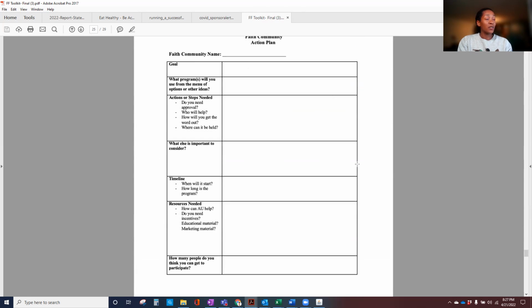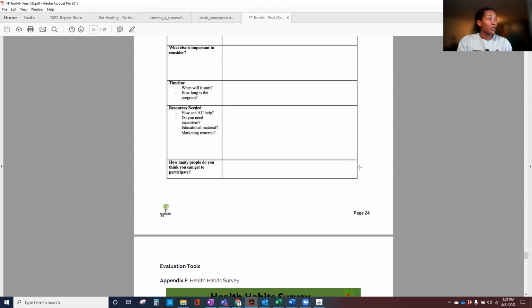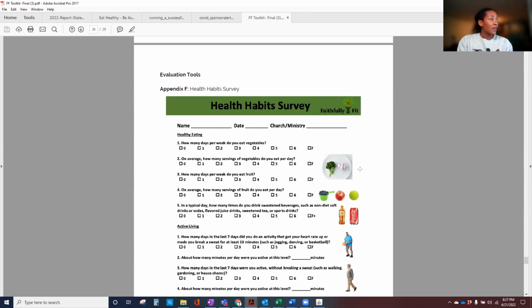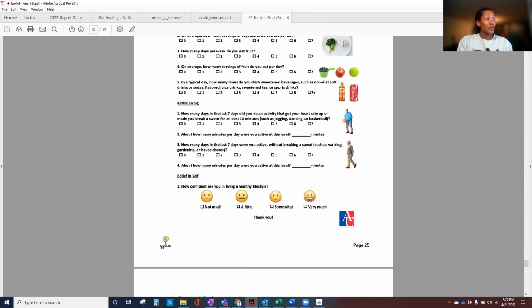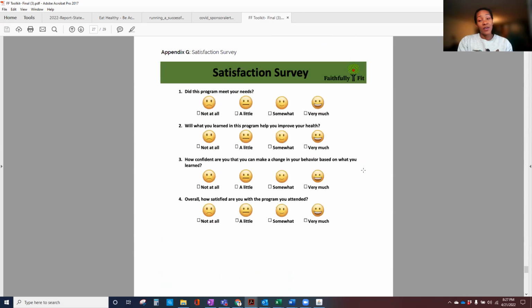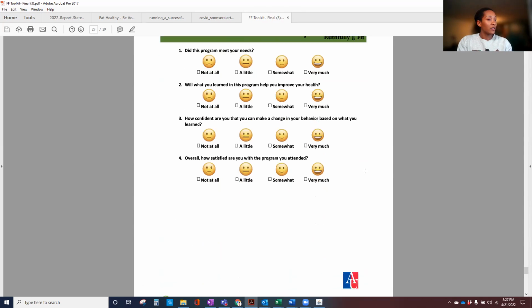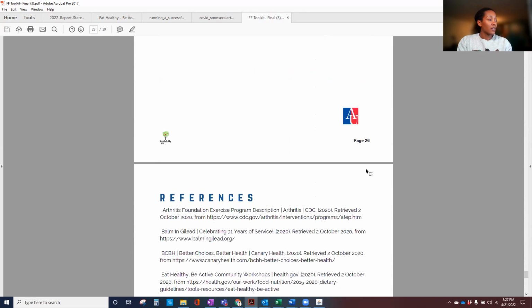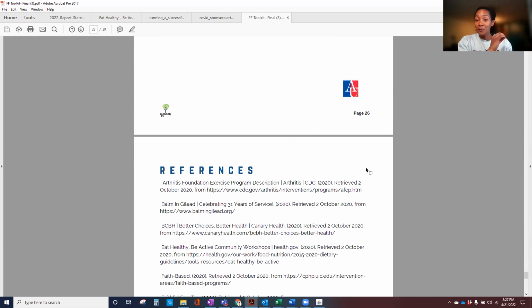Scrolling down, we have an action plan if you ever need to use this again, our health habits survey that we did in 2020, and the satisfaction survey that we just saw today. So it's all here, all at your fingertips, hard copy, and now PDF. I really encourage you to take a look at this at some point, and hopefully it'll be helpful for you.